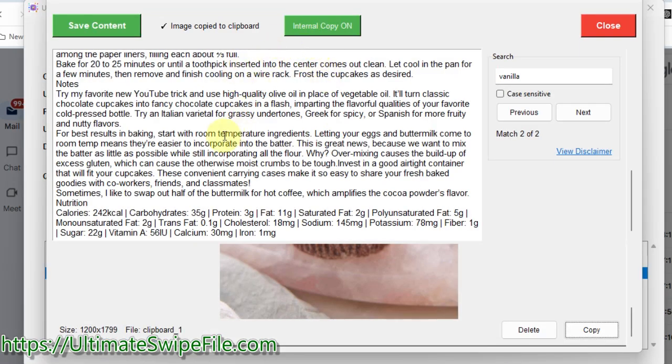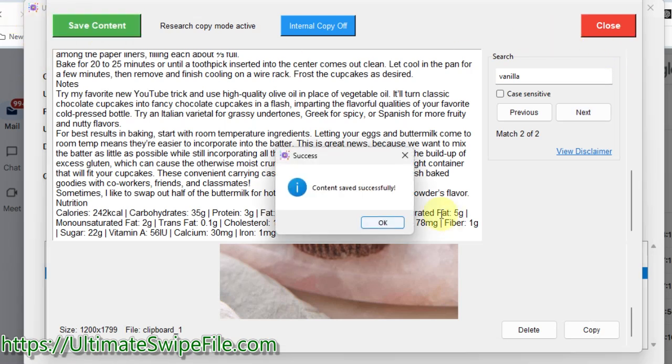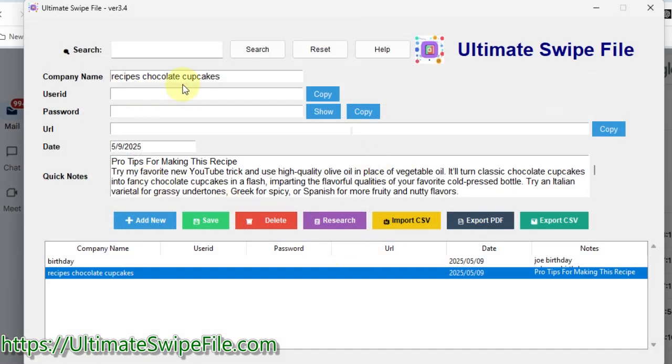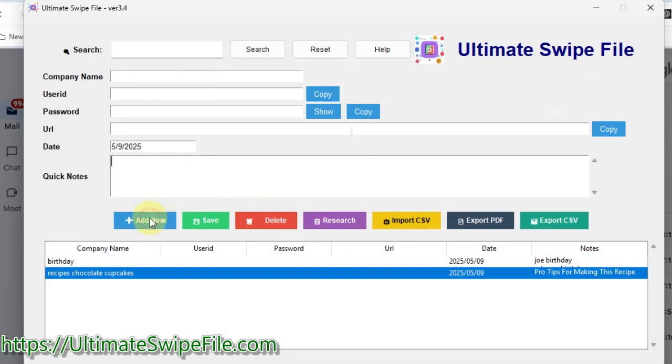Now, when you come back and do research again, you can click on internal copy on and it will turn it off. And that's it. I'm just going to save this content and then leave. Okay. Now, let's say you do another research. I'm going to do the add new.